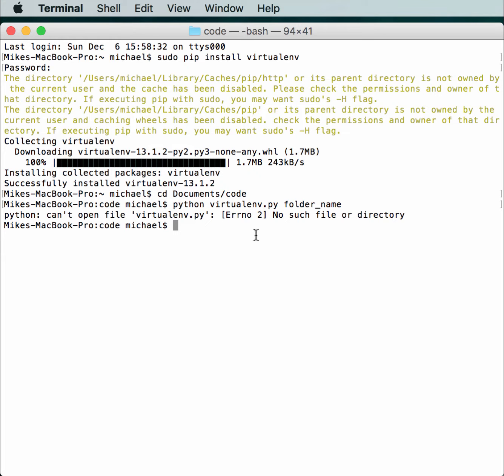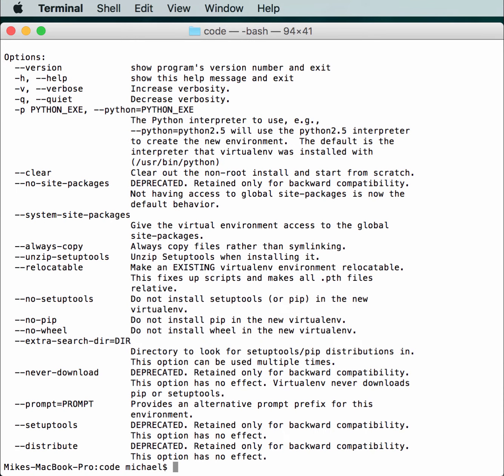Depending on how you have Python set up, it may or may not notice that virtualenv is installed. On my machine, it does know. So most of the time you can type virtualenv, and if it auto-completes, you know it's there. And if you hit enter, it'll tell you all the different options it has.